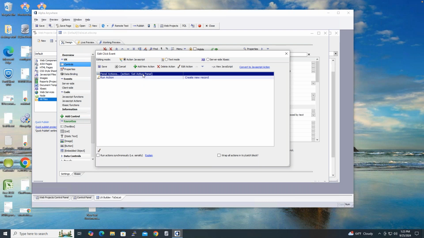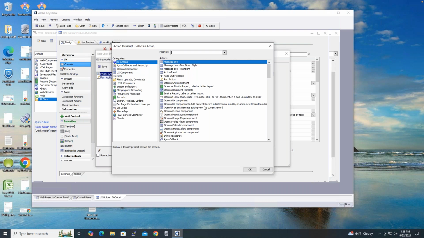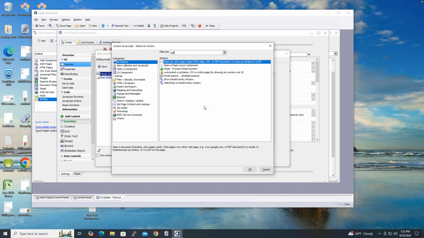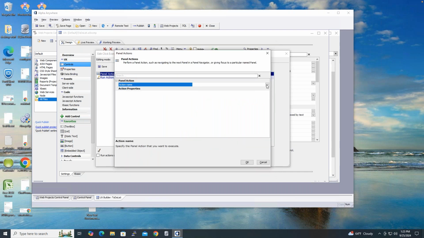How's it opened? And the way you do that is you create an action JavaScript using panel actions. So I'm going to add a new action JavaScript, and you type in panel, you will see that one of the selected things is called panel actions. In panel actions, you have a whole bunch of other ones. You can scroll, hide, dock, do all kinds of stuff. But what you really want to do is set the active panel.